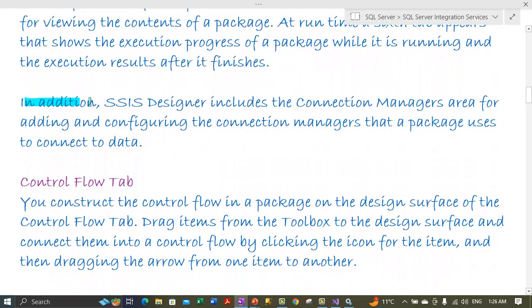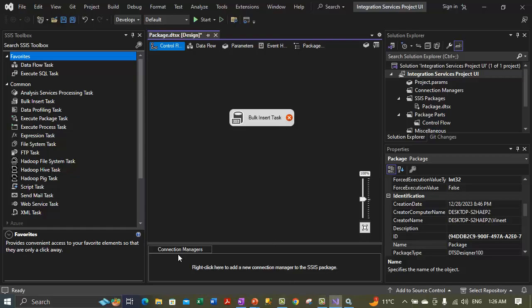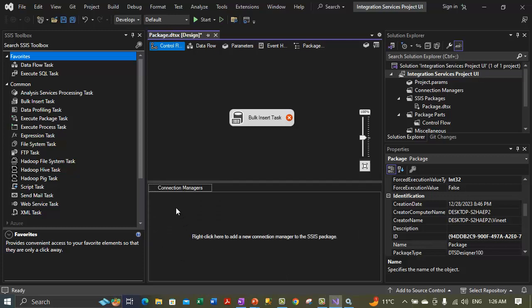Now in addition, SSIS Designer also includes the connection managers area. Let me show you where that area is. The connection area comes at the bottom here. You see connection manager over here. So this is the connection manager area.